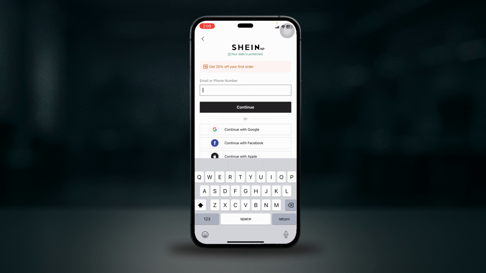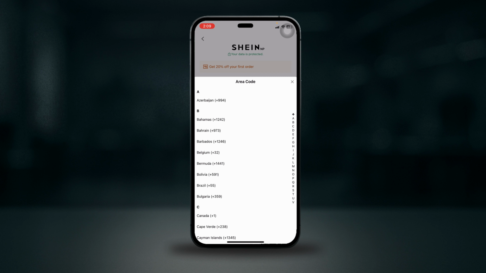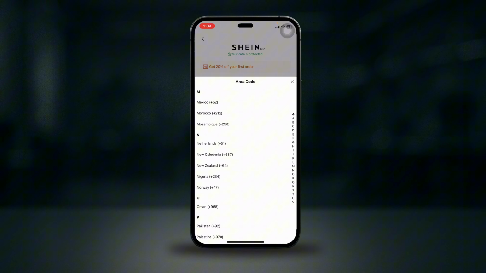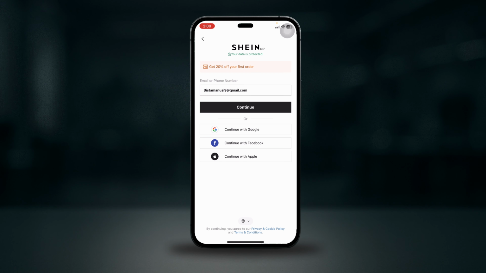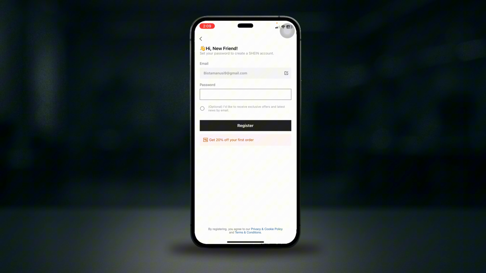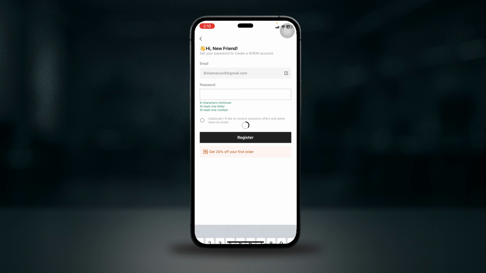Then, type in your email or phone number. Choose your country if you're using a phone number, or just simply type in your email. If you use a phone number, enter the verification code sent to you on your phone. If you are using the email, enter a password, a strong password, then click register.